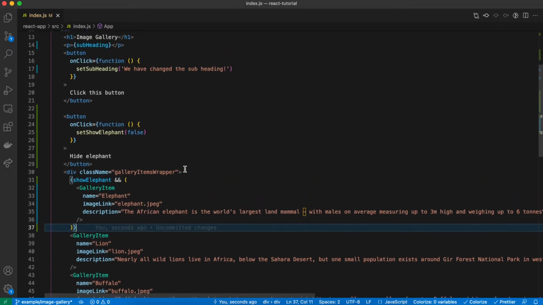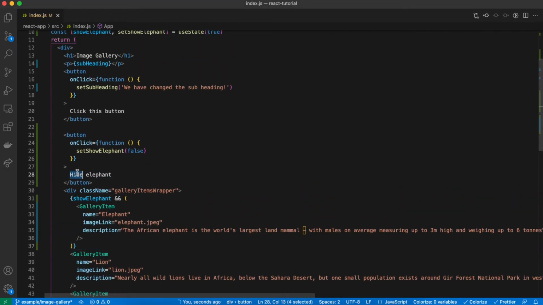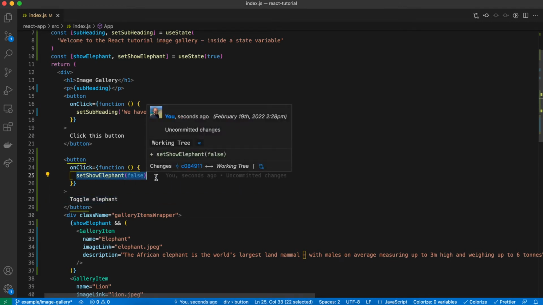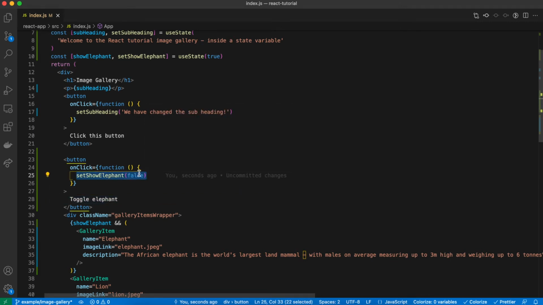So instead of hide elephant, we can do toggle elephant. And so now what we want to do is not set it to false, we want to set it to the opposite of what it is right now. And so this is, again, where we can now use the fact that we've got the state variable. This variable is holding the value. And based on the current value, you can change it to something based on what the current value is, right?